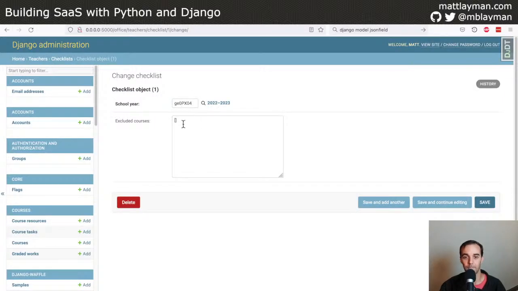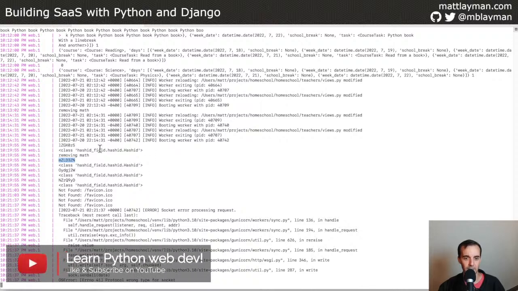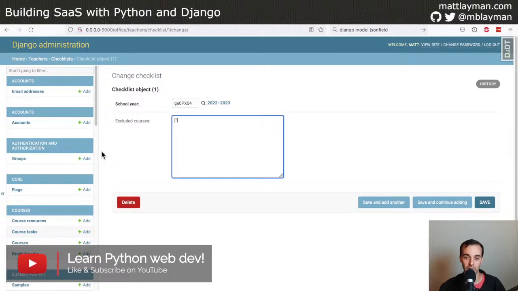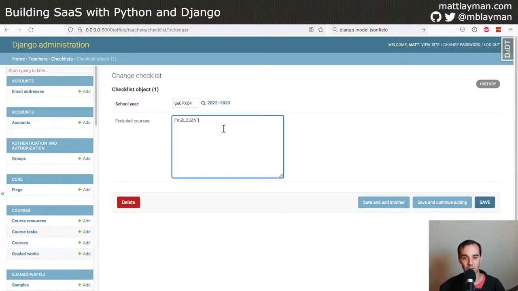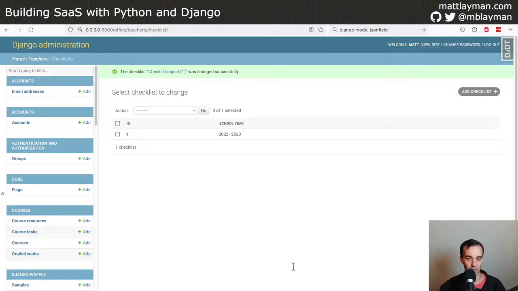Yep. All right, the other thing that we need to do is put in some proper JSON here. And again, I'm faking this right now. We'll build checklists for real at a later time, but I want to build what I think it's going to be for now. So we're putting something in our excluded courses. It is a list with a string inside of it, which has the string ID. Let's save that. That saves okay.